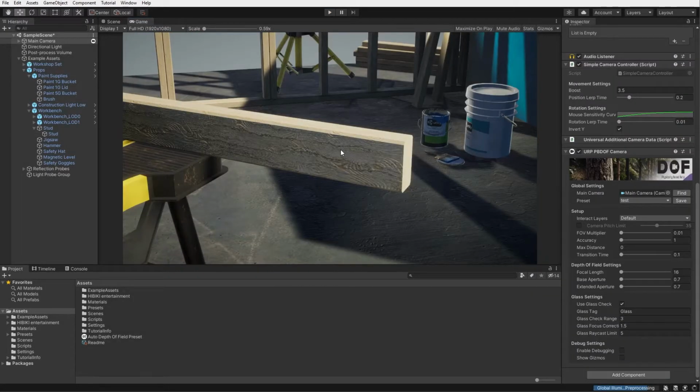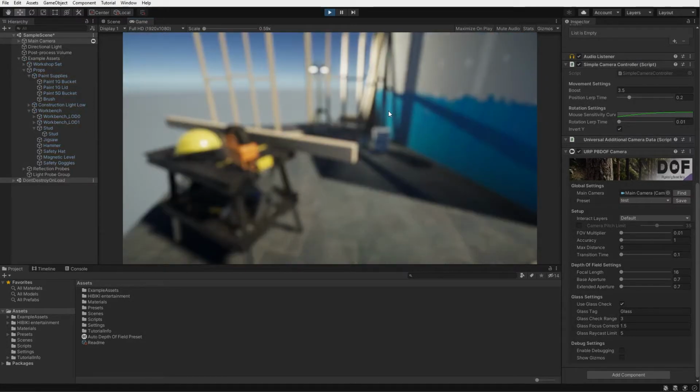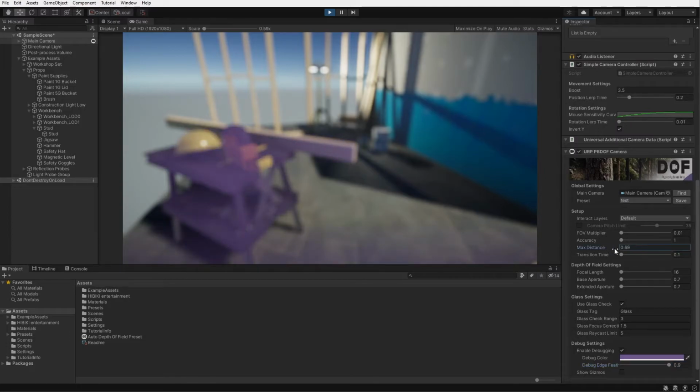Heading back to your newly created preset. Enter play mode and enable the debugging checkbox at the bottom. You can now set your max distance to your ideal level. If you don't see the debugger on the screen, make a change to the edge fade slider in the debug section to instantiate it again.